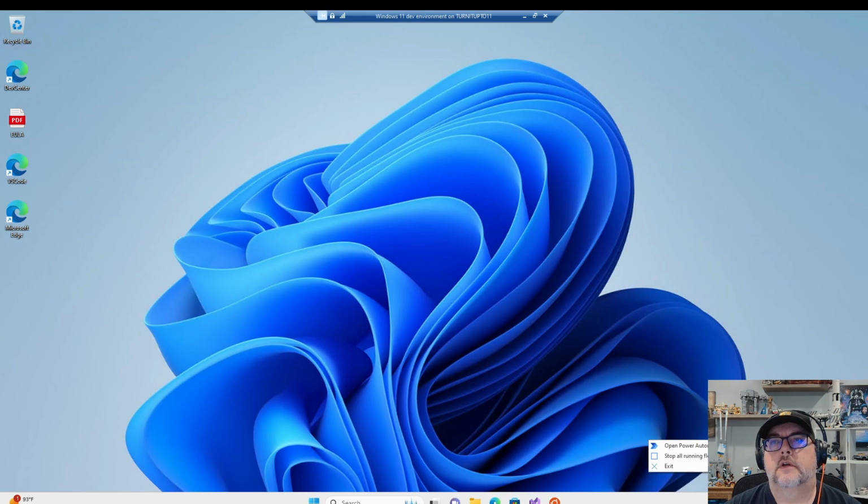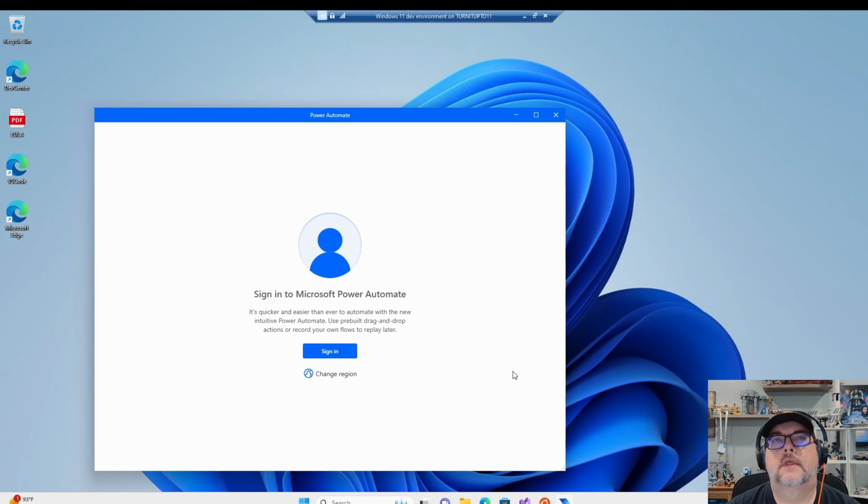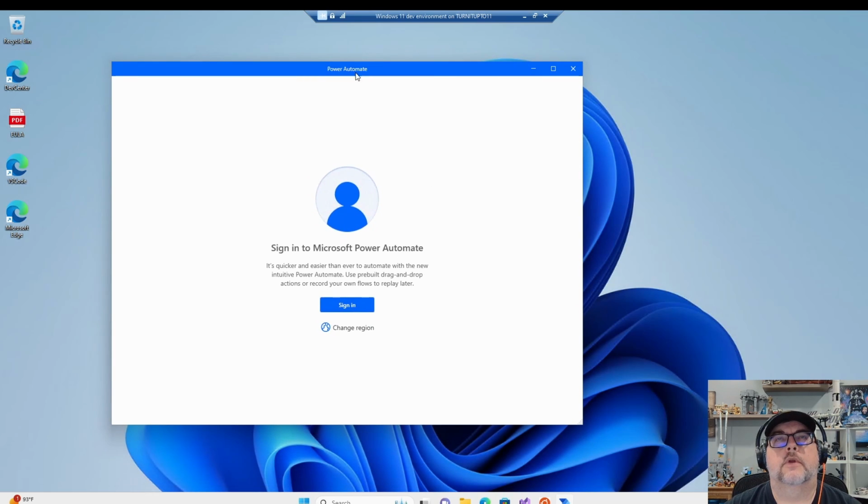You can either open it up here, or you can run it from the app. If you need to install it, there's a website you can download it from. You just go to the same website as Power Automate Cloud, which is make.powerautomate.com, and you can get a link to download Power Automate Desktop from that location.